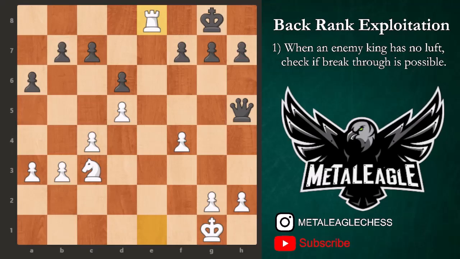Now, what is a loft? A loft is actually a German word which means air. So to speak, it means a breather or a room to breathe, like space. In chess, it means a room for the king to run to. Let us take a look at this position.